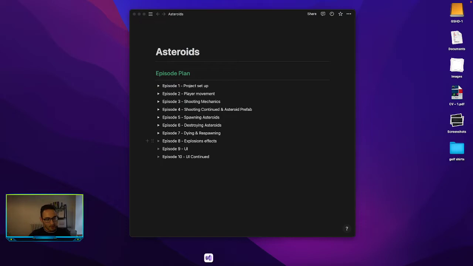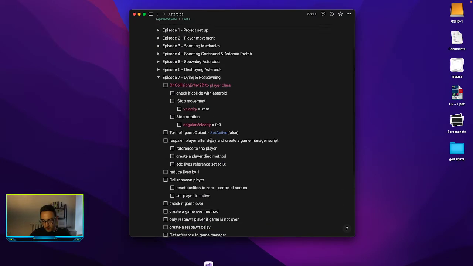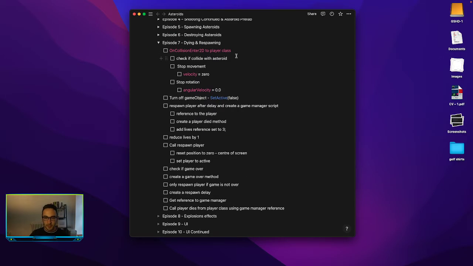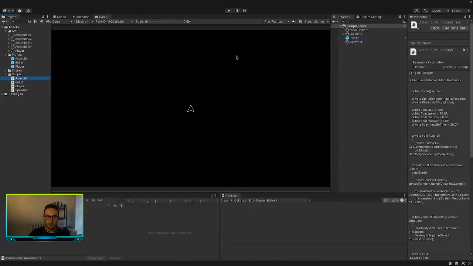But let's get straight into it and switch screens here so we can see our display, and let's have a look and see what our plan is. So this episode is very short. Well, it's not short, but it doesn't take long to do these steps. The first thing we're going to do is create an onCollisionEnter2D method in our player class, and then in there we're going to check what we're getting hit by. So let's go ahead and start doing that first.